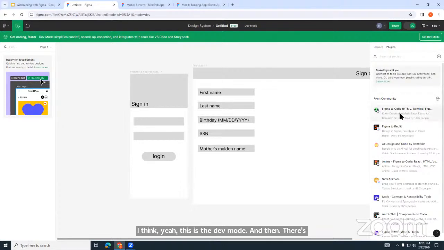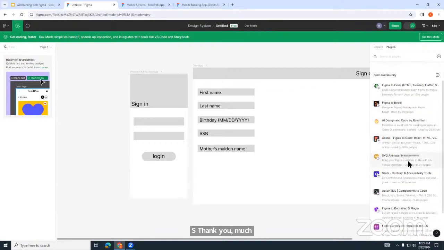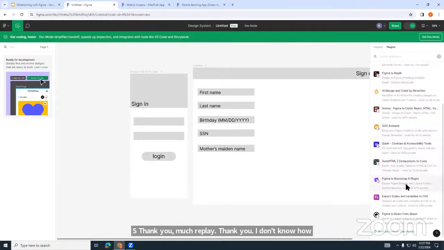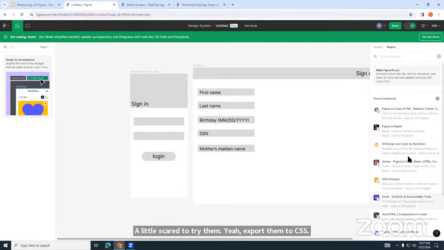Like the Figma to code, HTML Tailwind, Flutter, Figma to Replit. I don't know how they work. I'm a little scared to try them. Yeah, export them to CSS, but it's very interesting. This one's used by 1 million people, so it has to kind of work, right?